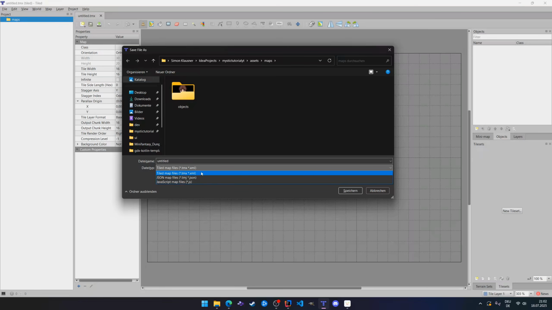You can save your map as an XML file, which is the TMX format, or you can save it as a JSON file, which is the TMJ format. TMJ was just added recently to LibGDX, and TMX is the old file format, I would say, which existed for a long time. And for simplicity, we will stick to the XML format and call our first map, for example, the main map.